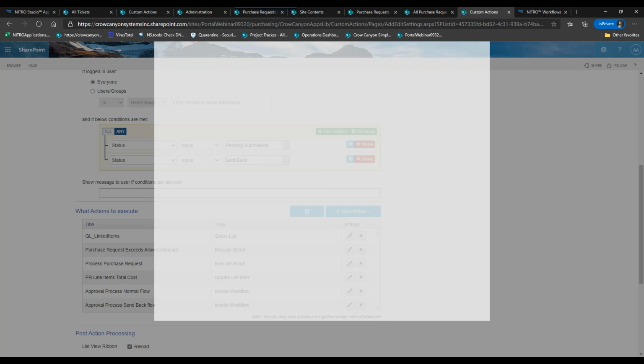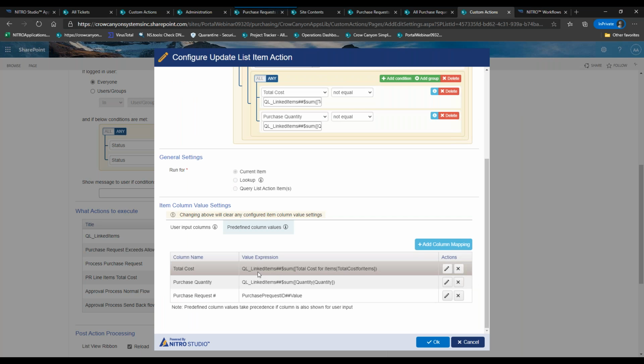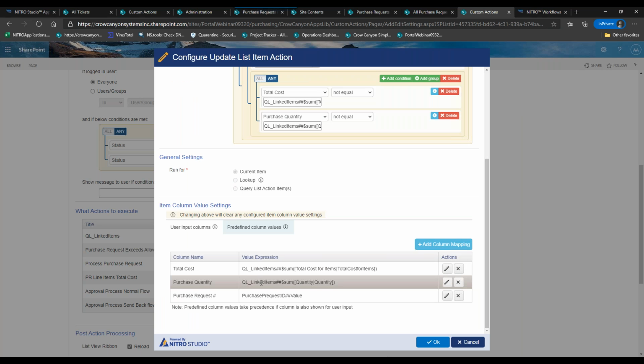You can see that we're taking the information that we've gathered. Total cost, we're getting a sum of the total cost of all those items. So we're querying the list and getting a summation of the values. We're getting the purchase quantity, which is a summation of the quantity field in that linked items list. And then we're taking that variable, you can see the purchase request ID variable and value, and mapping that, again, into the purchase request number, which is obviously a field on that purchase request list.